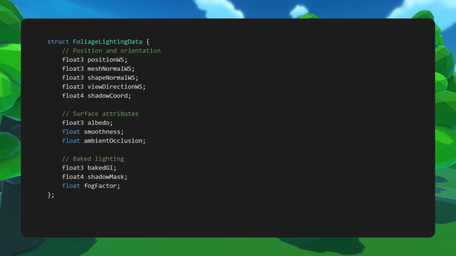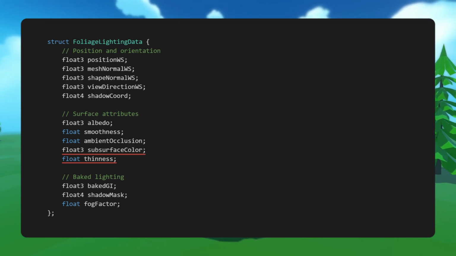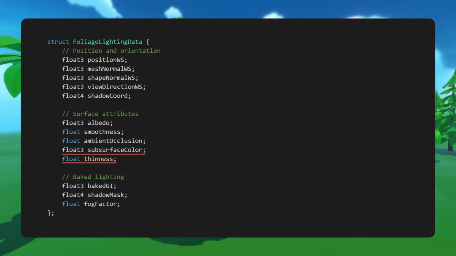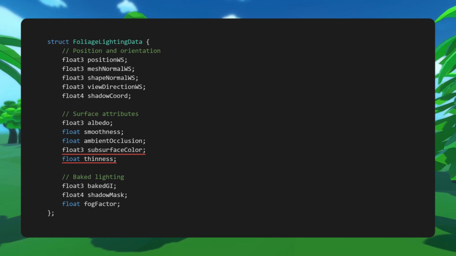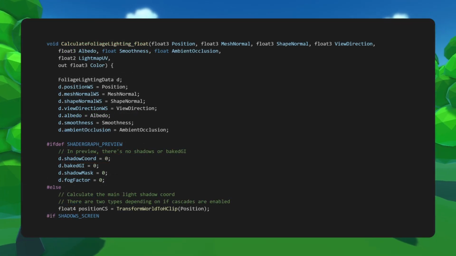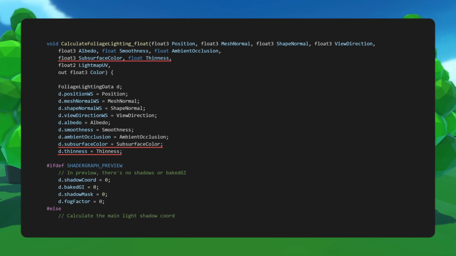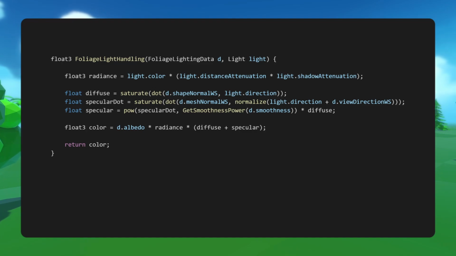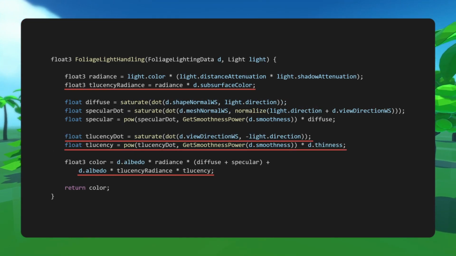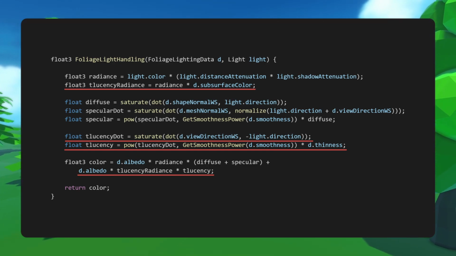In FoliageLighting.HLSL, add a float3 subsurface color variable, a tint applied to any light filtering through the mesh, and a float thinness variable, the translucent effect strength. In the wrapper function, add arguments for these new fields, and then set them in the data structure. In Foliage Light Handling, set the translucency light radiance, which is just the regular radiance tinted by the subsurface color.